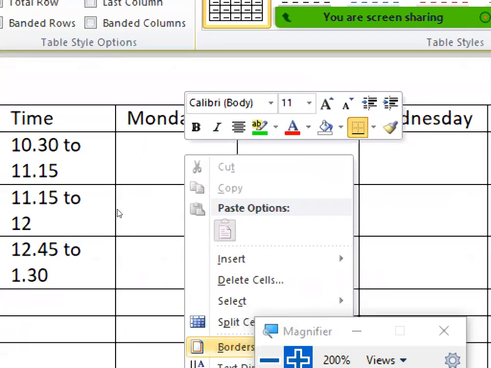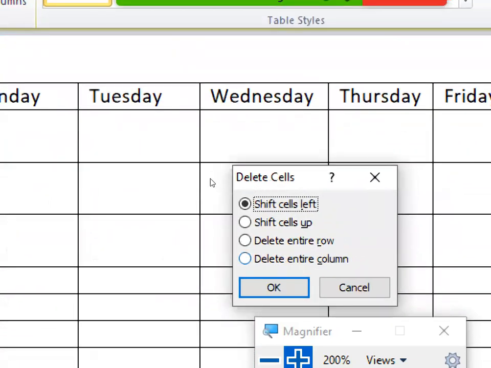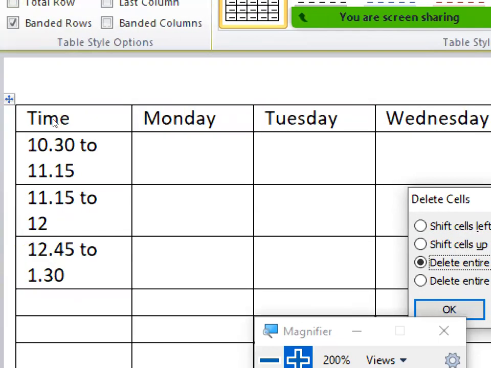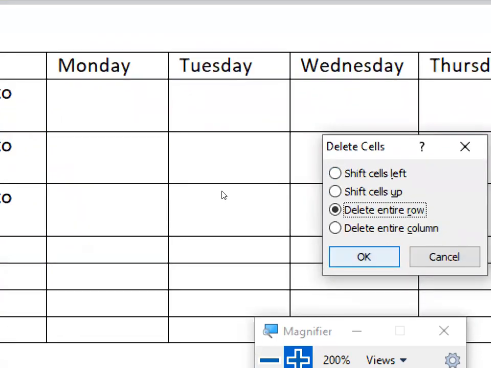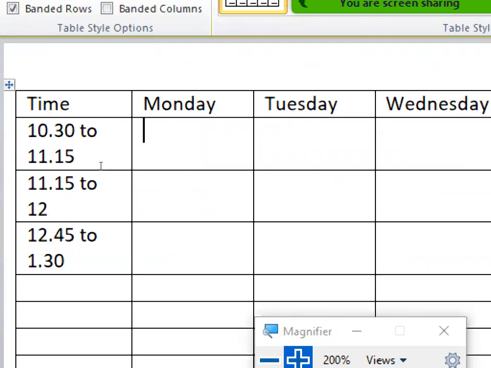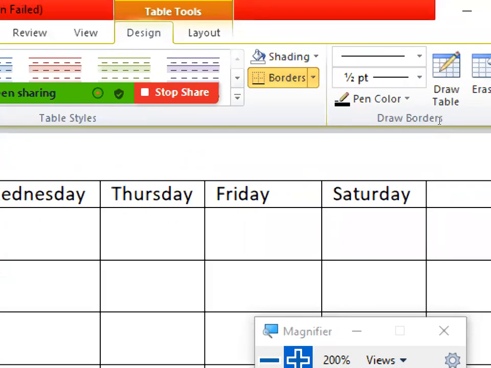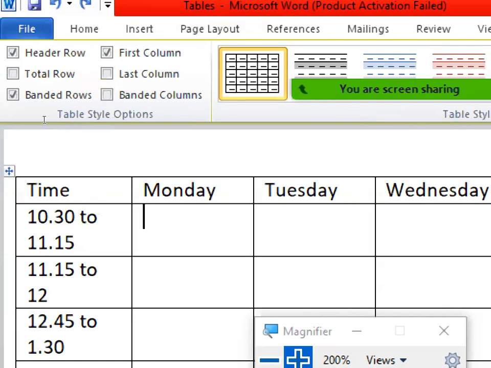Then I will right click, delete cells, and then say delete entire row. So when I say delete entire row, where was my cursor? The cursor was here. So this entire row will be deleted, and then say OK. So this row got deleted. Where was my cursor? Are you all getting it? So this is how we can add the columns or rows. Also, whenever you want to delete it, you can delete it dynamically.